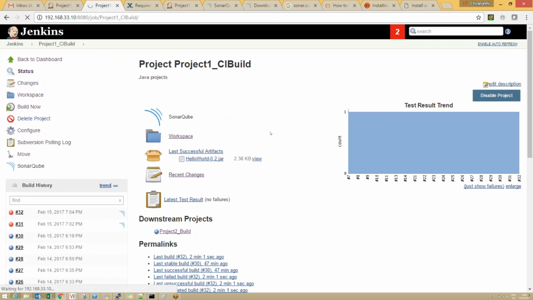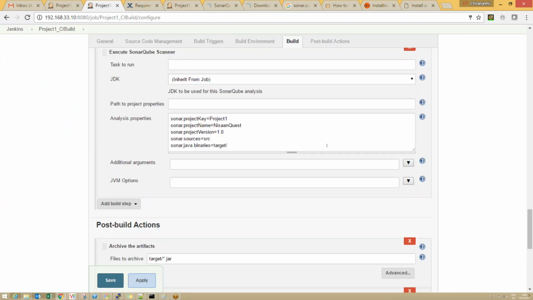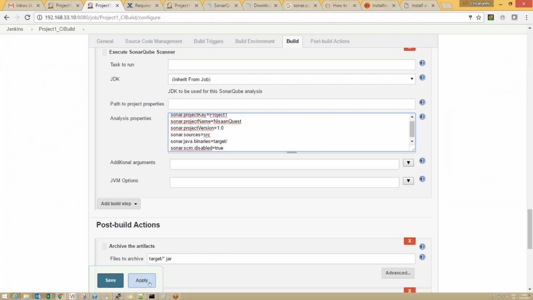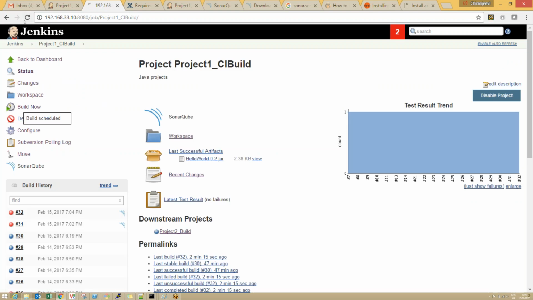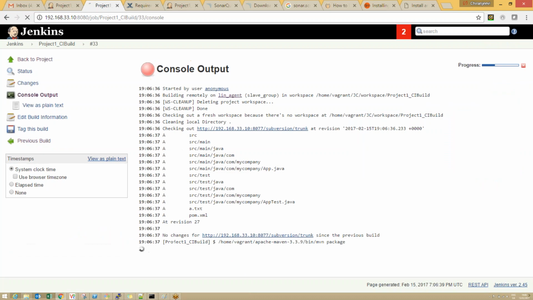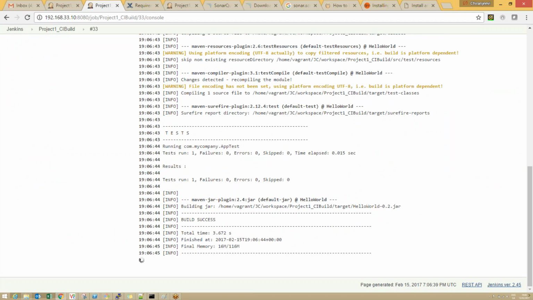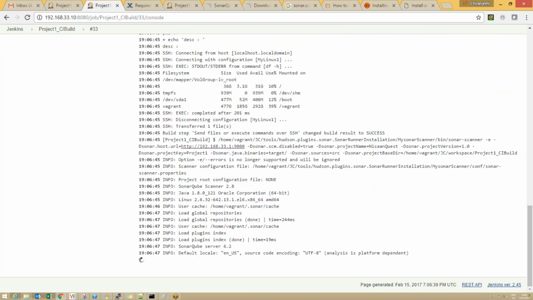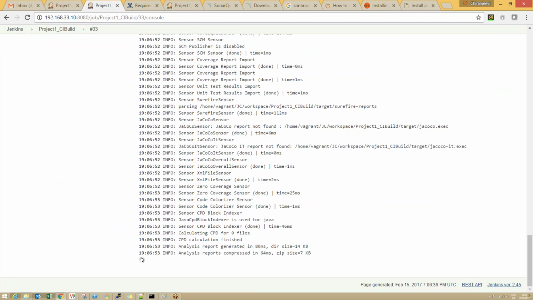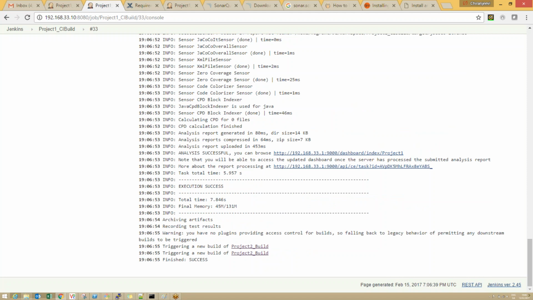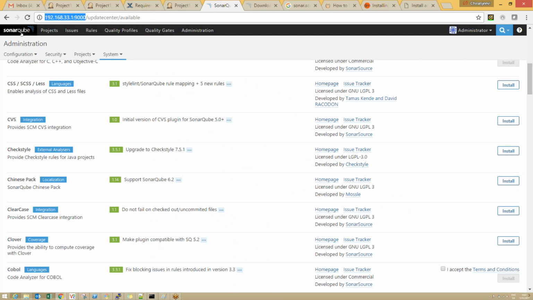Go to the configure section. Try to provide that option. Save it. Now build now. Just a few minutes, guys. We're almost done. If I'm able to show you a successful run, then you can try it out and explore more options. Yes, now it is good. Okay, the analysis is good, guys. It's successful. Now you go to your dashboard. Okay, click on SonarQube.